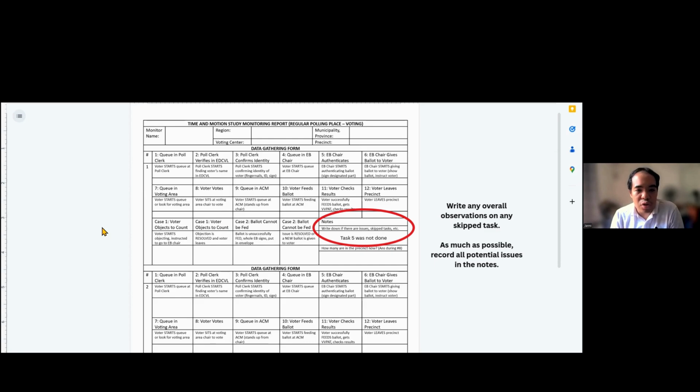We have the same instructions on notes. You can write any overall observations on any skipped task. For example, if task 5, ballot authentication by the EB chair, was clearly not done, as much as possible, record all potential issues in the notes.